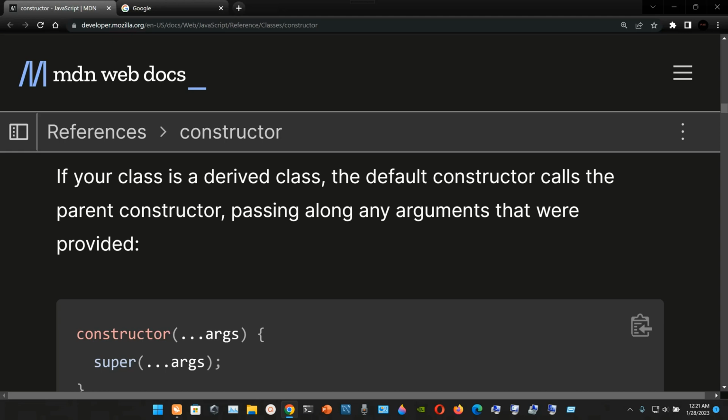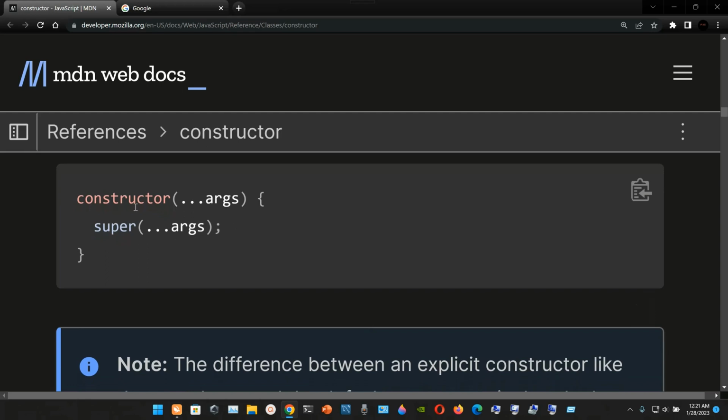If your class is a derived class, the default constructor calls the parent constructor, passing along any arguments that were provided. So here we have the syntax. We have the constructor. Inside of the parentheses, we're gonna have these three dots or ellipses, arguments. Inside of the curly braces, here we have the keyword super. Inside of the parentheses of the keyword super, we have again three dots or ellipses, and then the arguments here.